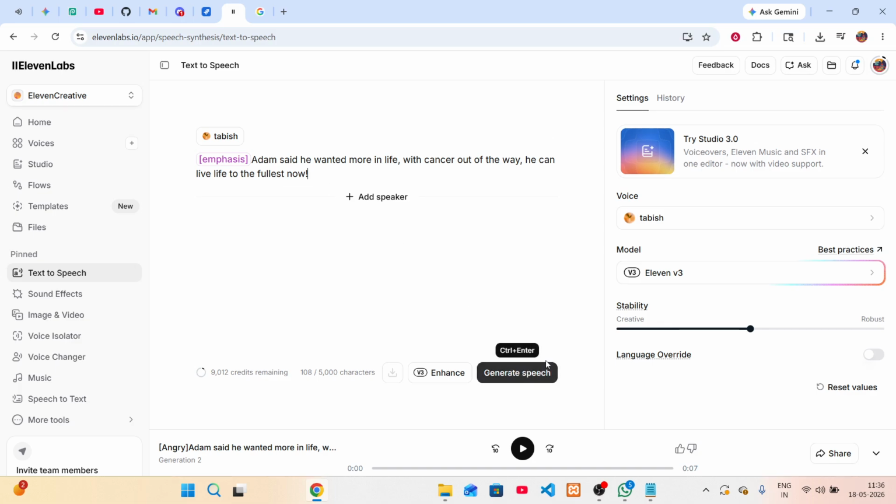Now, click on the Generate Speech button. This is where ElevenLabs takes your text and turns it into spoken words. As the system processes your request, have a little patience, as it may take a few moments for it to render your track. Now, the exciting part. Press play to listen to what you've just created.